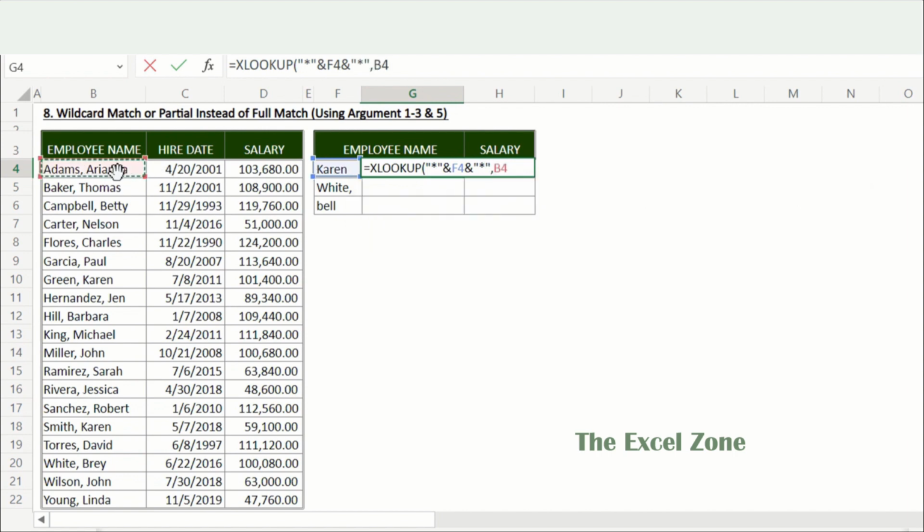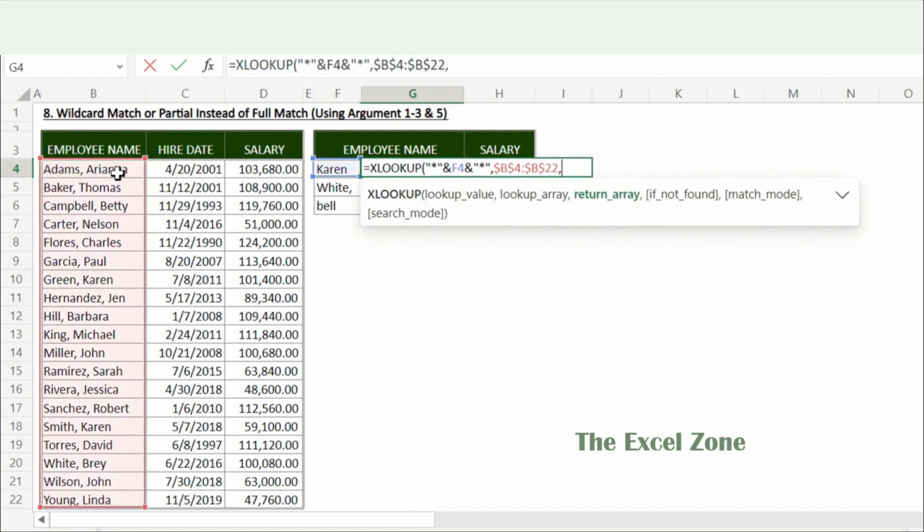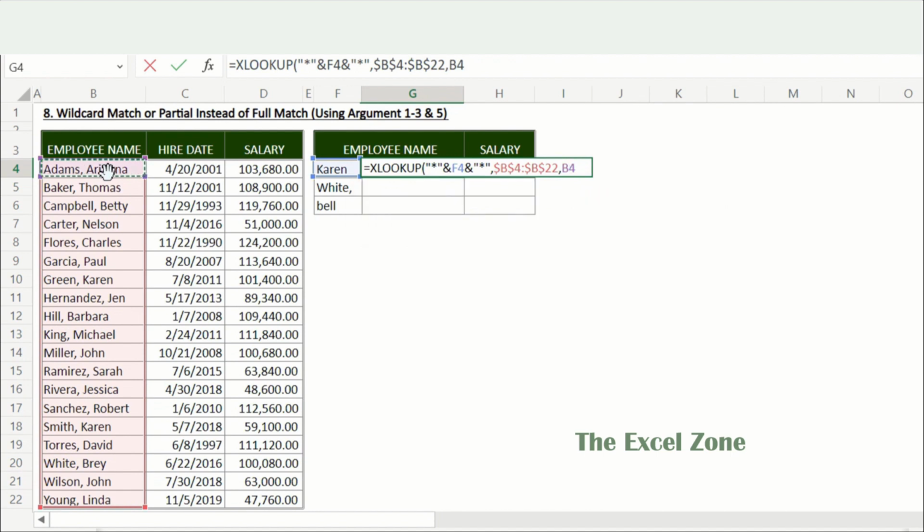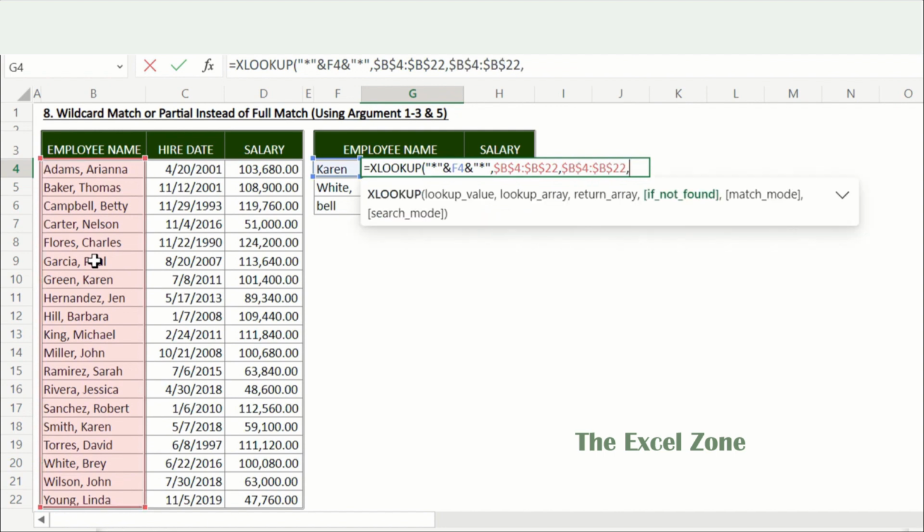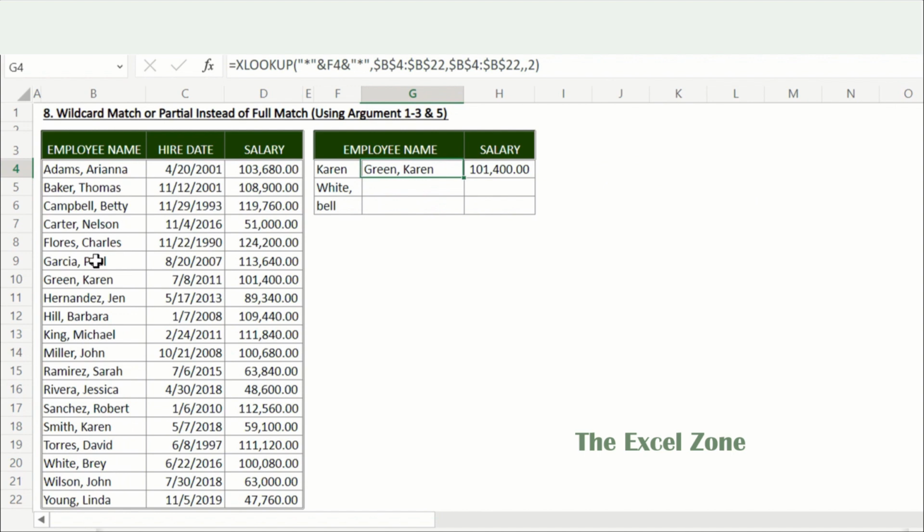Then the lookup array, which is this range. Now the return array should also be this range because our goal is to get the complete name, which is in this range. Let's again leave the fourth argument blank and put another comma and type 2 for the fifth argument. Press enter and we have the complete name.